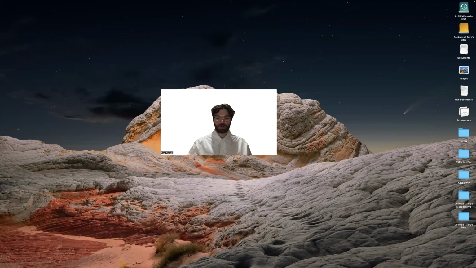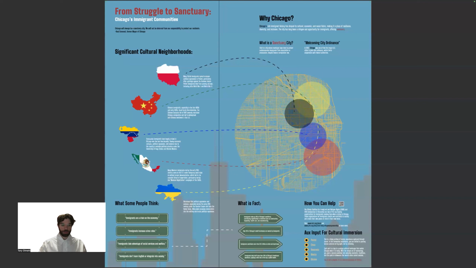I'll be covering my exhibit poster board and a few spreads from my booklet. So to begin, we'll start with my exhibit board here. A few challenges I ran into while producing this board. I'll begin with the social issue.